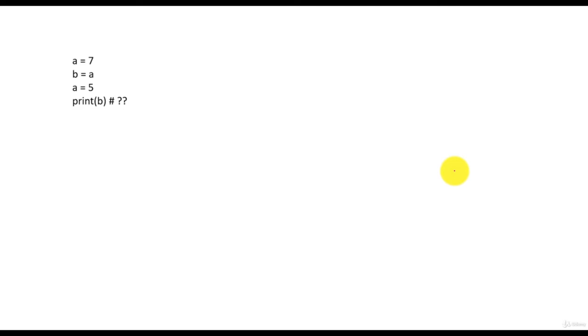Okay. Now we change the program slightly. Let us say a is equal to 7, b is equal to a, and after that we say a is equal to 5, and then we say print b. Now what should be the output of the program? Again, pause the video, think about it, and come back with your result. Just don't run it as of now. Now if your answer is 5, then I am sorry, the answer is not correct. The correct answer is 7.